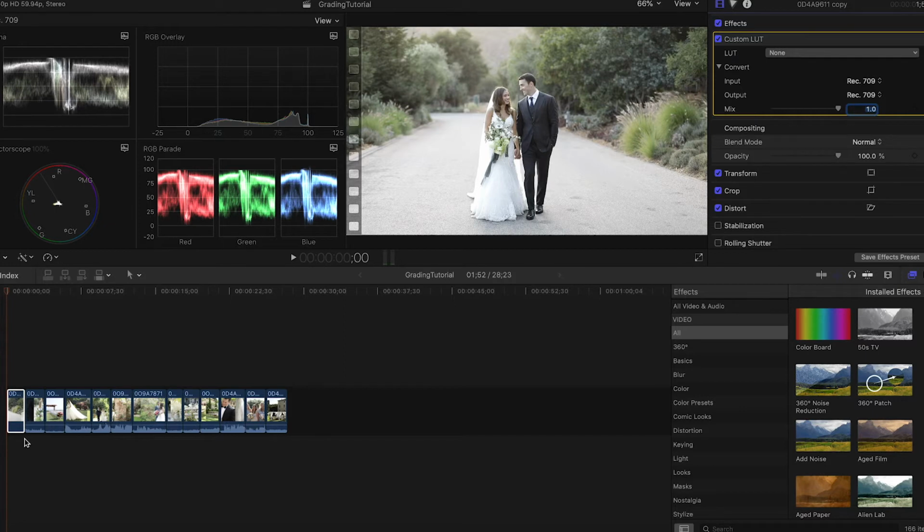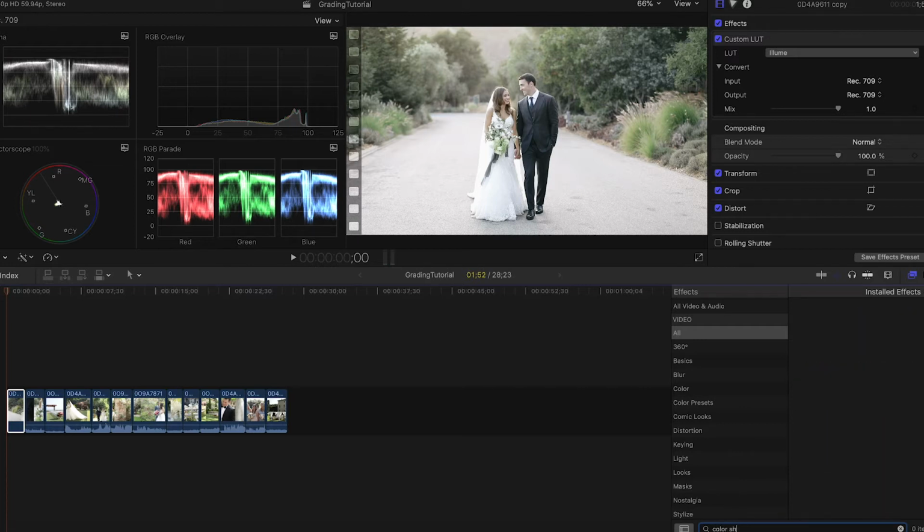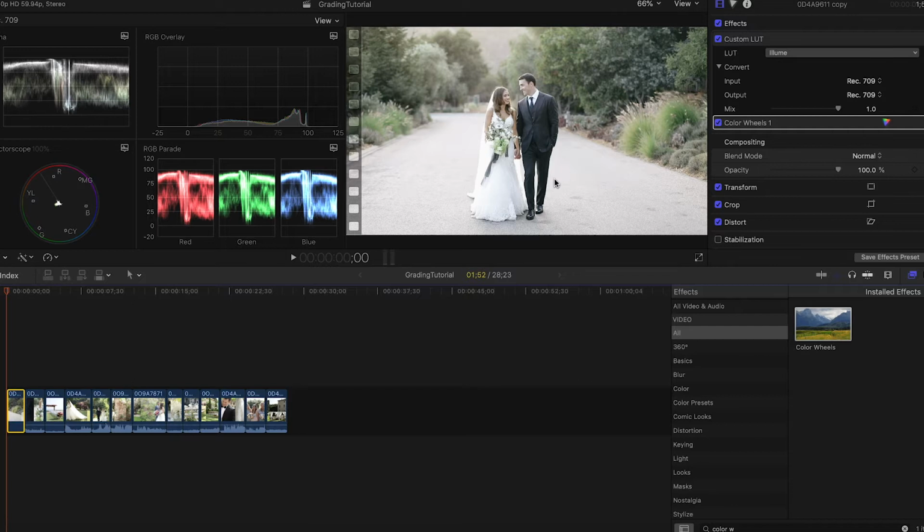So let's get started. First things first, you'll see that by selecting Mix and dragging it along, it'll change the intensity of the LUT that's applied to your clip. I'm going to go ahead and keep mine at 1 for now. And I'm going to come down here and find Color Wheels. I'll go ahead and drag it over here, drop it on top of my clip, and move into the effects.